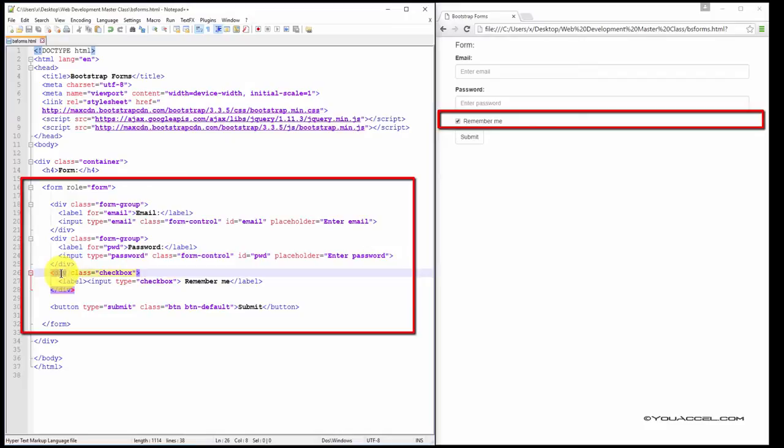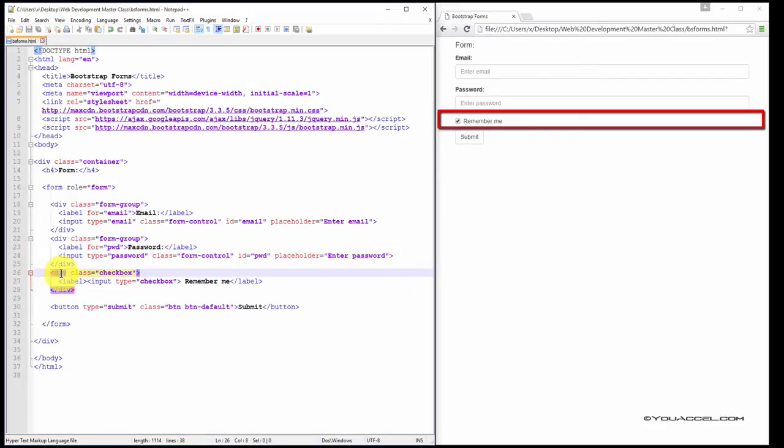To create a checkbox, start with a div element and set the class to checkbox. Next, create a label element. We've inserted the input with type equal to checkbox right before the actual label, which is remember me. As you can see in our browser here. It's important to note that if you do not include labels for every input, screen readers will have difficulty interpreting your forms. So that's always a good practice.